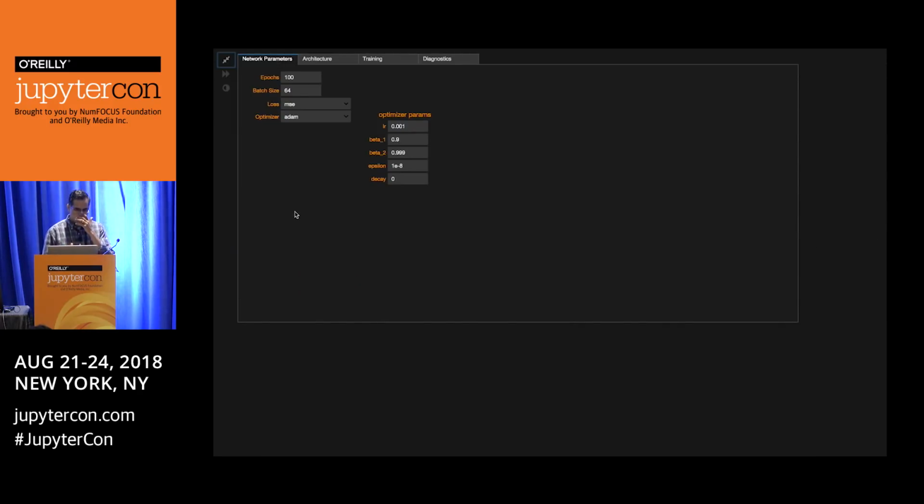Okay, so we have this tool here. Sorry, I'm not a UX expert, so there are a lot of enhancements that can be made to this. The first tab here shows the network parameters. We can select the number of epochs, and we can select the batch size for each epoch, and you can choose from a bunch of loss functions.